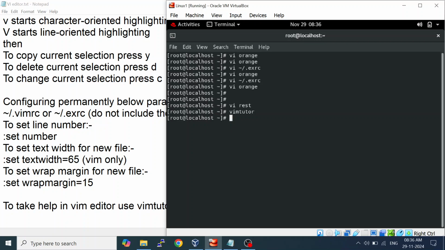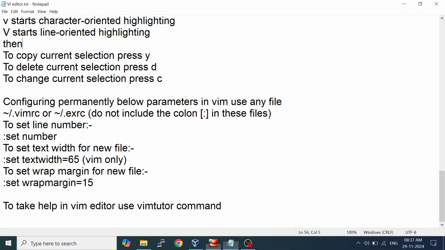Okay. So in general day-to-day activity, what things we should know related to the VI editor is already covered in this notepad. Apart from that, if you want expertise in this, which is not required, but if it comes to your mind, then you have to go through vimtutor line by line, and a lot of new shortcuts you will come to know. Clear? So this was the VI editor.